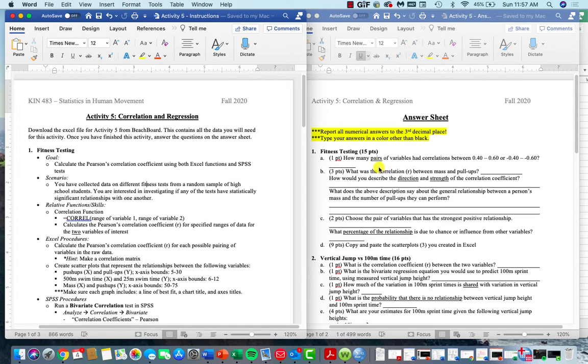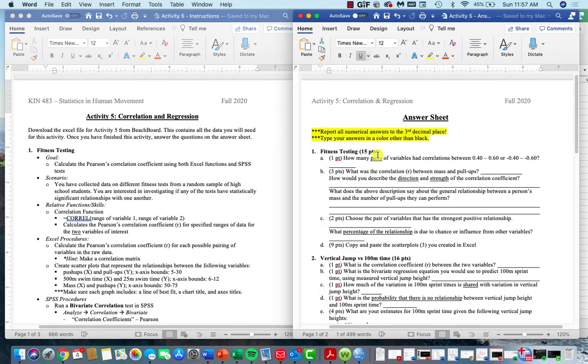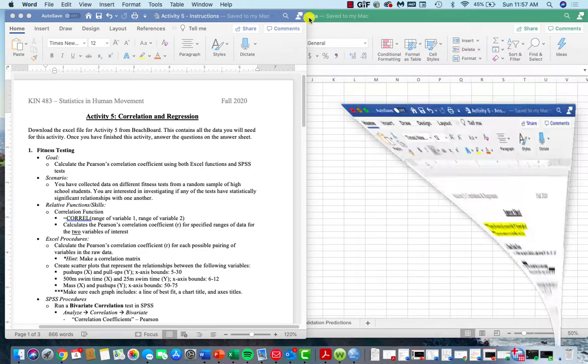So this week our topic was correlations and regressions. I've posted the instructions as well as your answer sheet onto Beachboard. So go ahead and pull those up if you haven't done so already.